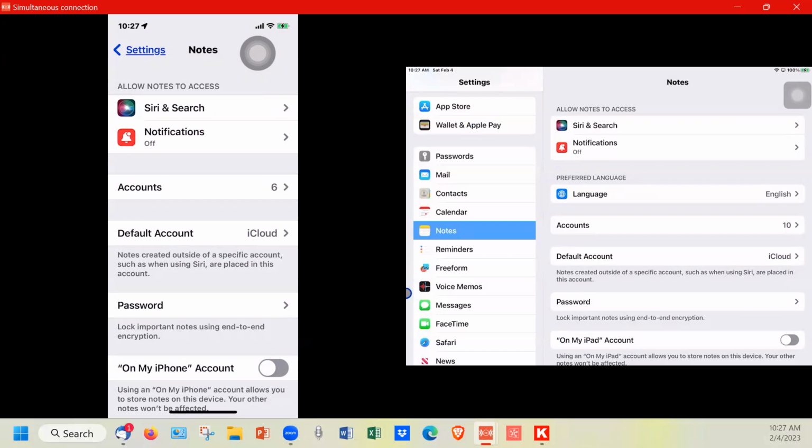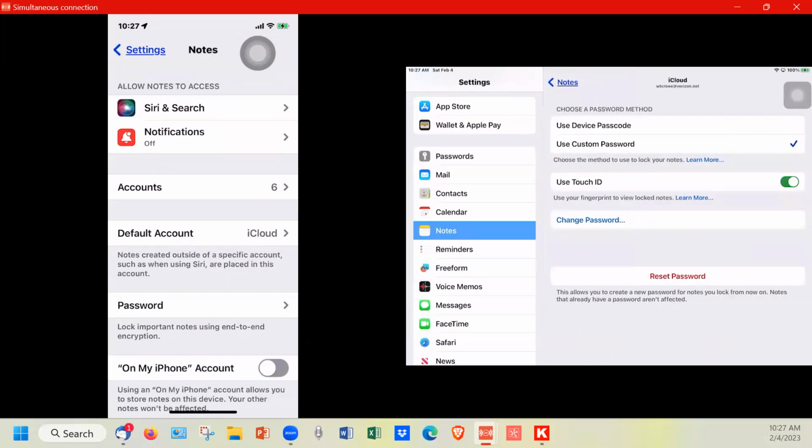If you want to set up a password and lock a note, you can do that with the next arrow there. That's a little more advanced, and you don't need to do that right now. Just remember it's there, and that's where you would go to set up the password. It does allow you to set up a custom password for your notes if you choose to lock one.